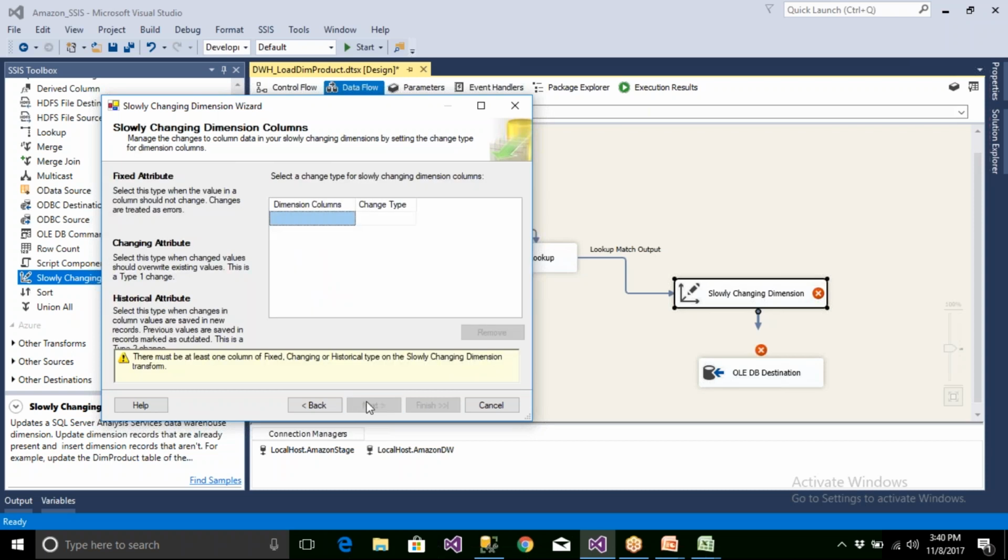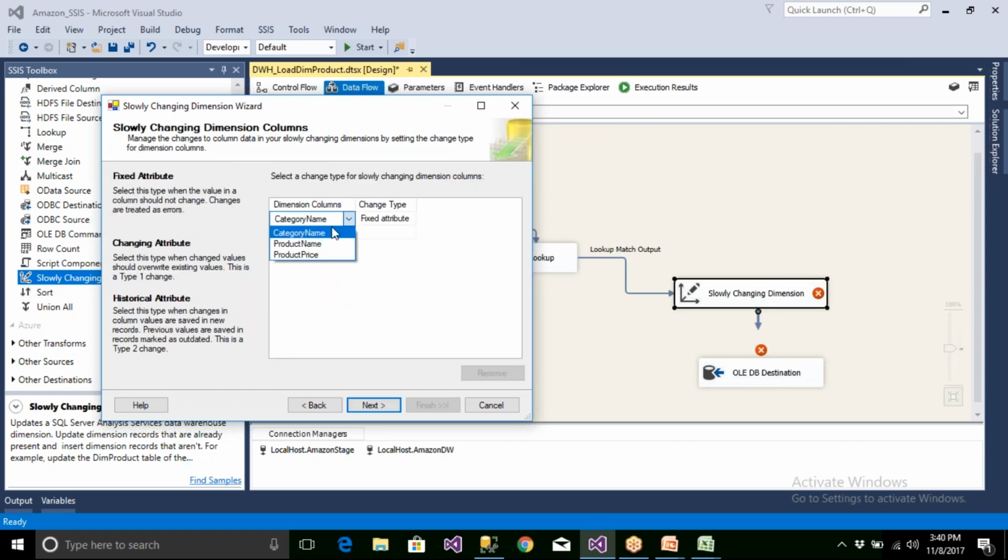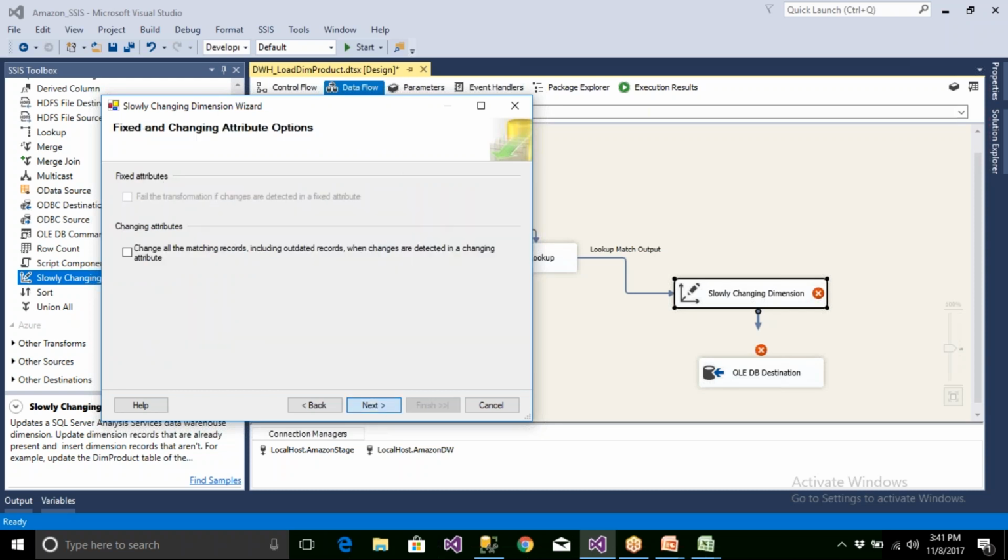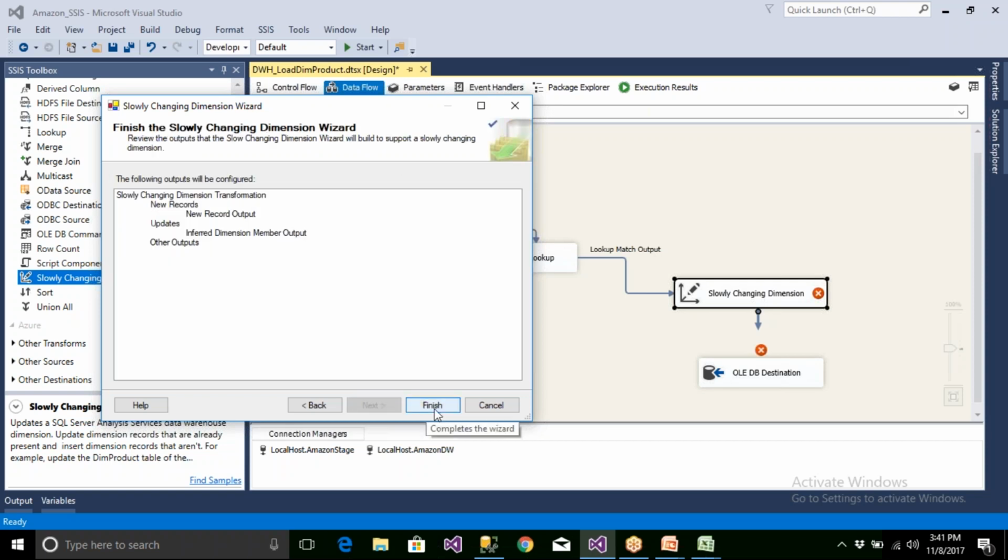Click next. So I wanted to perform category name not fixed, it is a changing attribute, that is override changing attribute, and name and price, only two columns. These are changing attributes. Changing means what? You have to override. If the data is getting updated in the source table, category name or product price will get updated. That is the meaning of this. Click next, click next, click finish, and that's it.